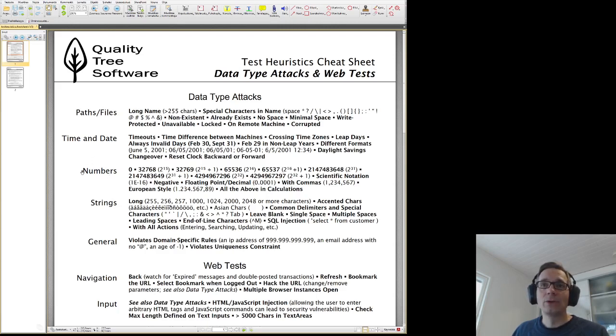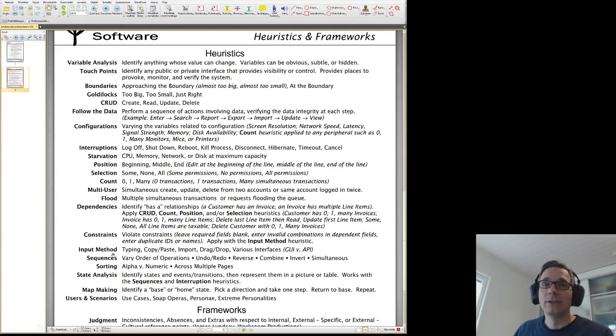And there is more information on different numbers, for example, values where there is typically an overflow. If integers are represented with 16 bits, then you should test 2 to the power of 15 and 2 to the power of 15 plus 1, as this would be causing an overflow. Different number formats, different string chars, Asian chars, and so on, SQL injections. And the list continues on the second page.